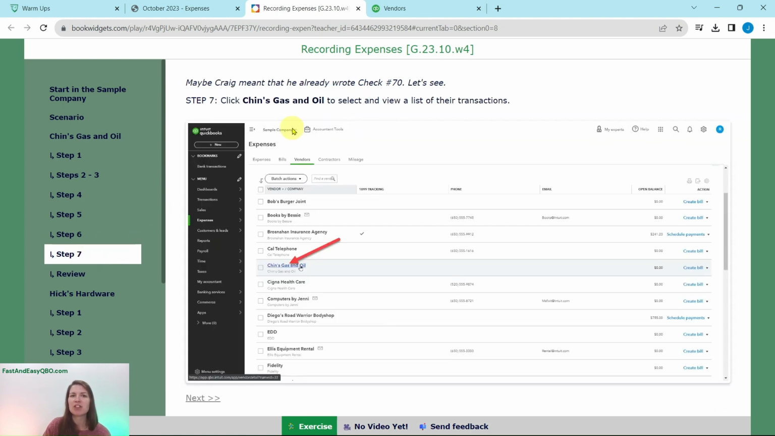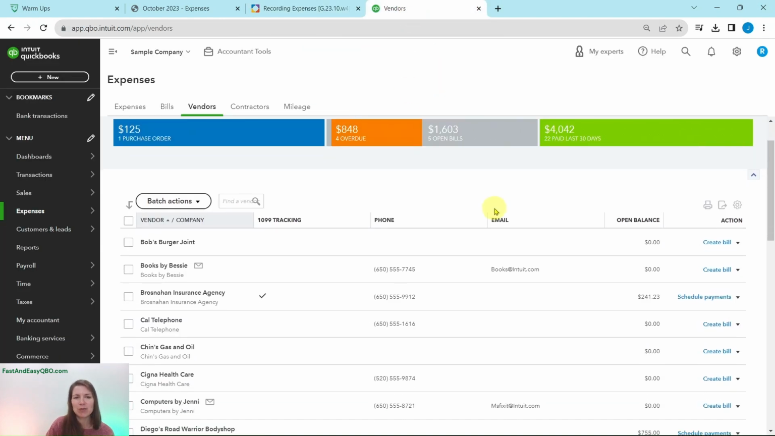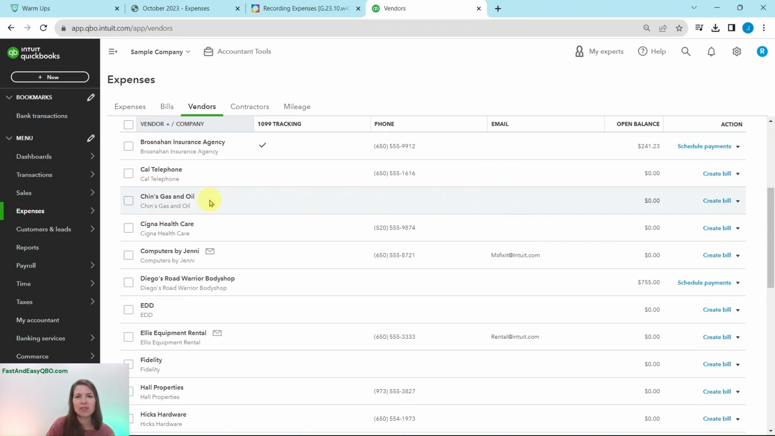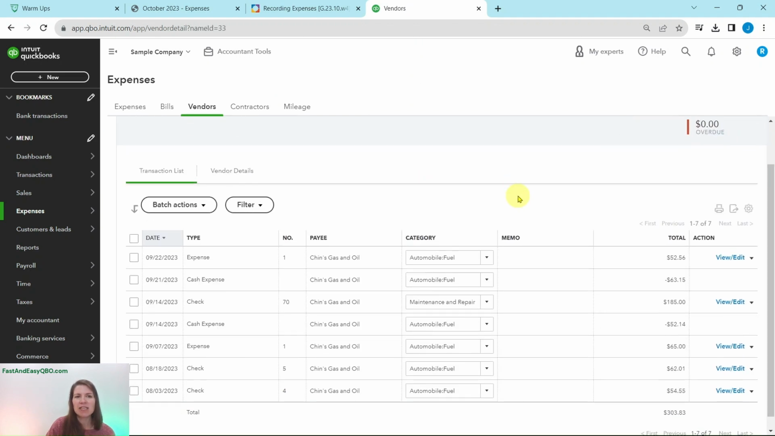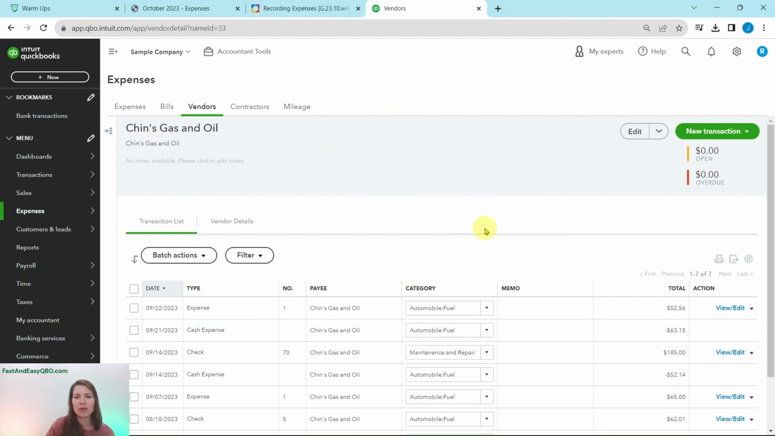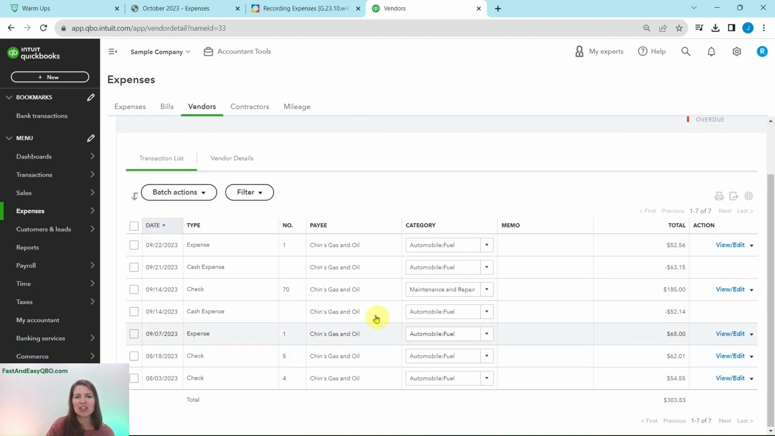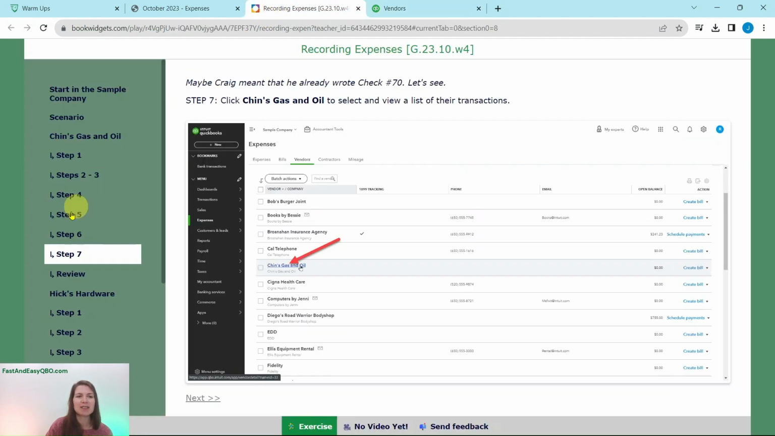We need to look for Chin's Gas and Oil because maybe Craig meant that he had already written check number 70. So let's take a look at the transactions. Click on Chin's Gas and Oil. If you scroll down a little bit, you should see it close to the top. Just go ahead and click on their name. And you will see their vendor profile with all of their transactions right here below it.